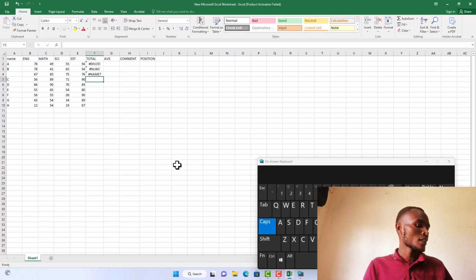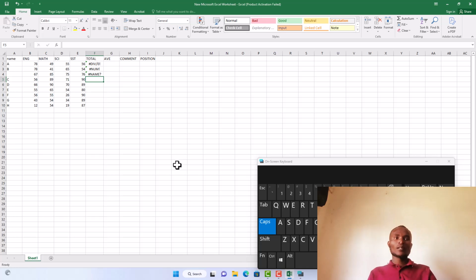Clear? I think those are like 5 errors. I want to talk about just one more, and we call it a day. Now, for this one, it's called hashtag null. And this one comes in basically when you put in a wrong cell reference.